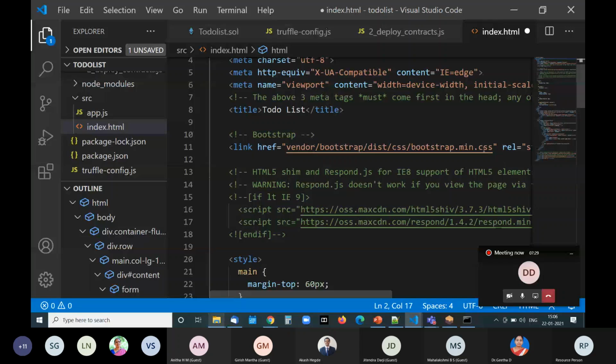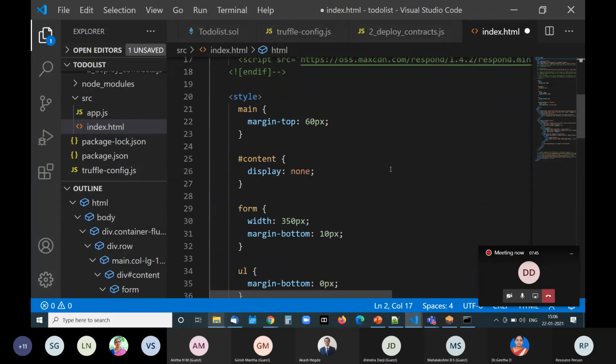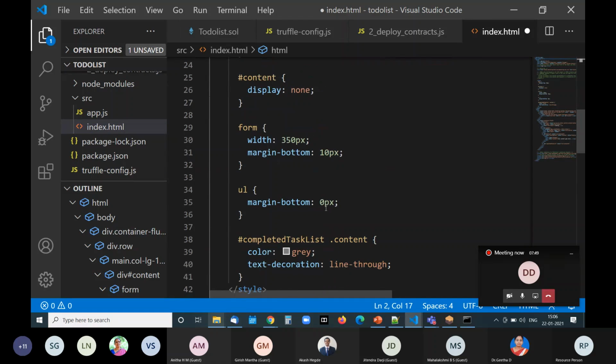Then again, Bootstrap. We are using Bootstrap for the templates. So it's basically for the design. Nothing much. And this is all style again. Styling, margin, how many pixels it has to be, width. These are all the basic things.